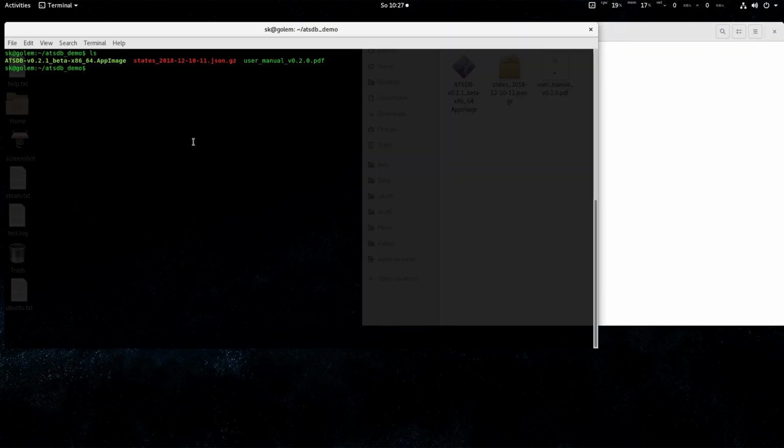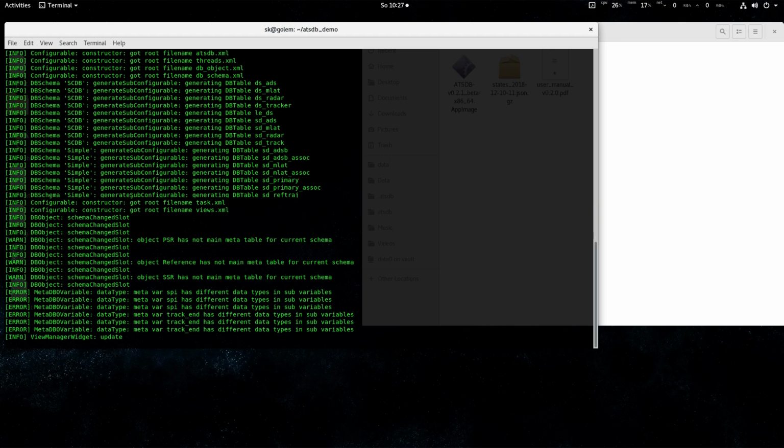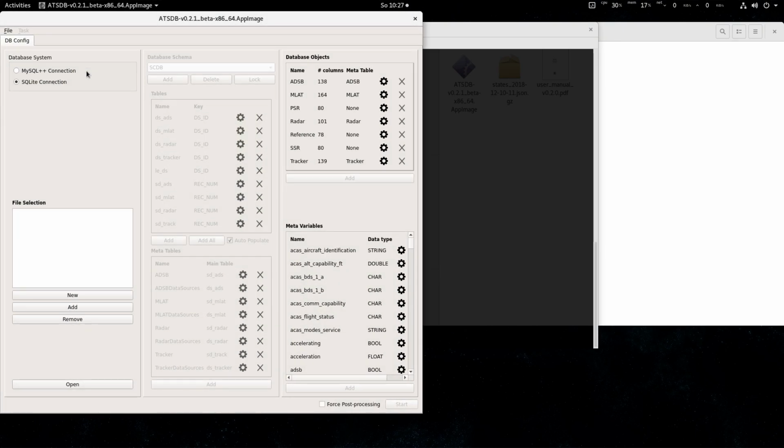So in the console, first I have to add the executable flag to the application. Like this. After that, I can execute it. This then shows the startup screen.